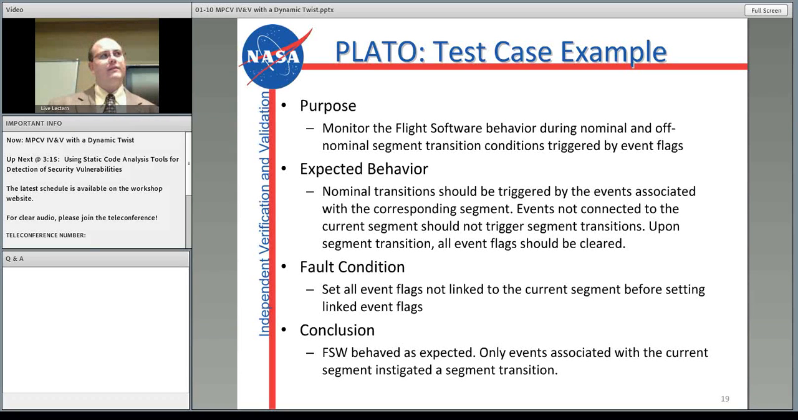basically, the flight software at all times can see every event throughout the whole mission, but it should only be paying attention to the events that are in the segment it's currently in. So it can see everything, but it's only focusing in on one area. And that's basically what we tested.